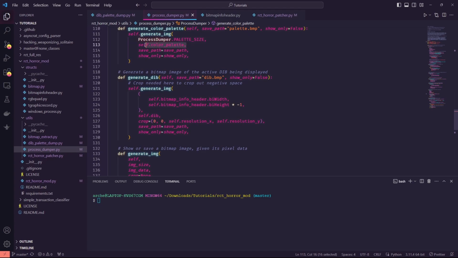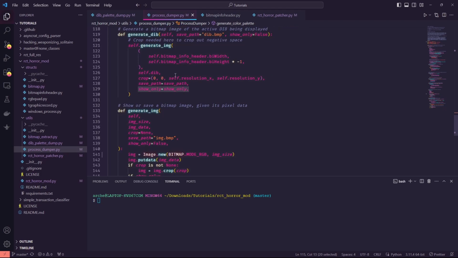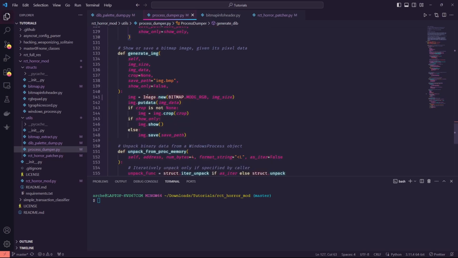We pass in the size, color palette data, the save path, and if it's show only, we only show it. We don't save it to disk. Same thing here. Now you will notice there's one difference with the DIB, and that's that we crop it, because if we don't do that, it'll actually write out all of the black portions of the DIB as well that aren't actually filled with color data. So we crop it to just the resolution of the window we're looking at right now.